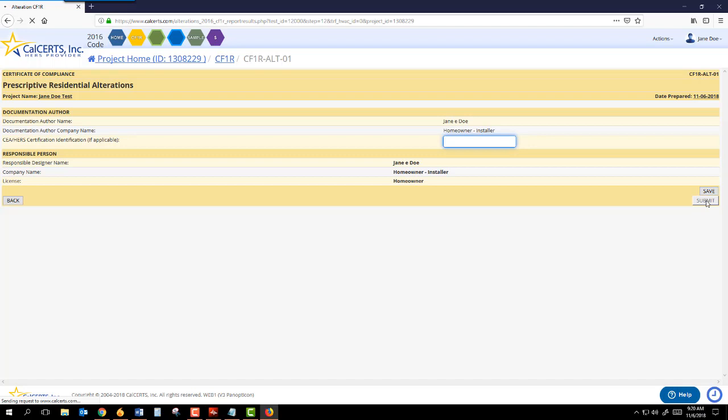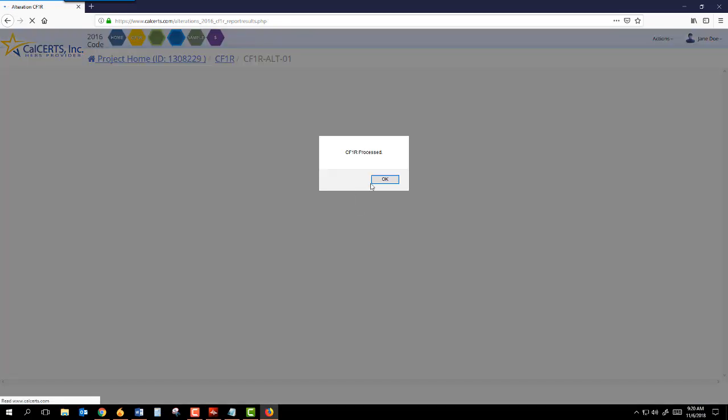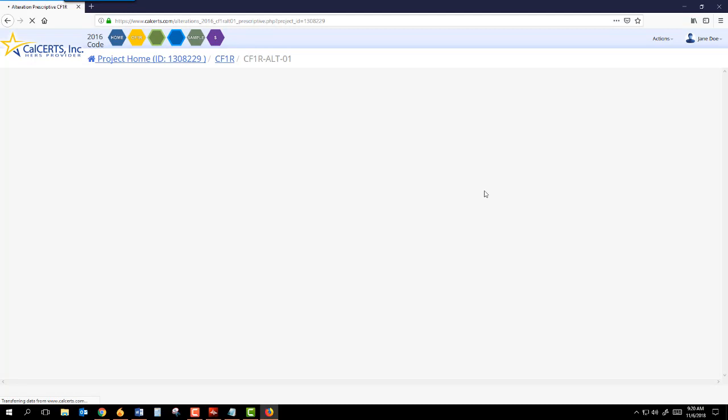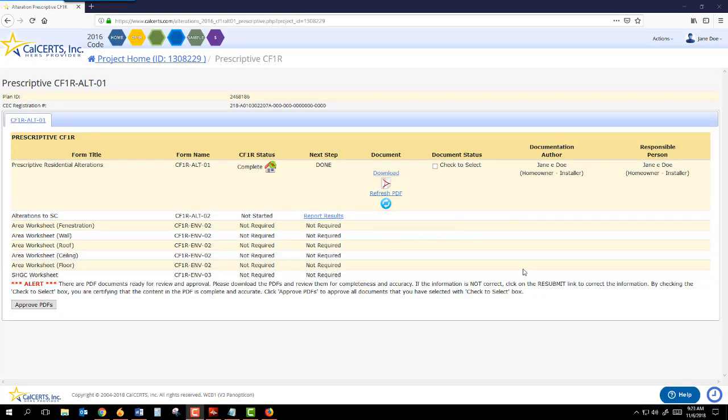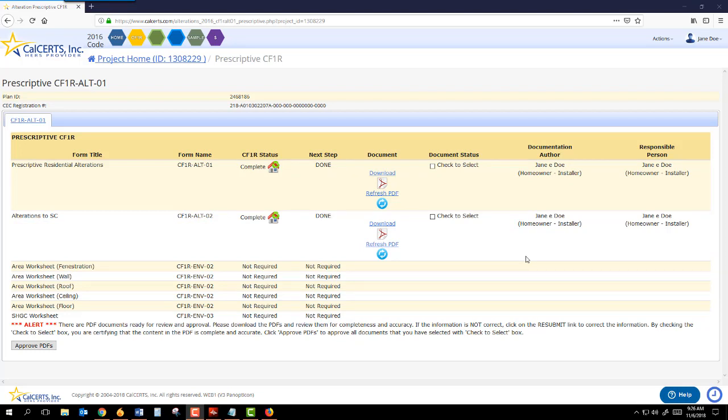And as each form is submitted, you'll be brought back to the primary CF1R page where you can view the forms that have been completed as well as the forms that still need to be completed. Once you've submitted all the necessary data into the forms, you're going to come back to the CF1R page, and you're going to be able to see that all the forms that were required are now done.